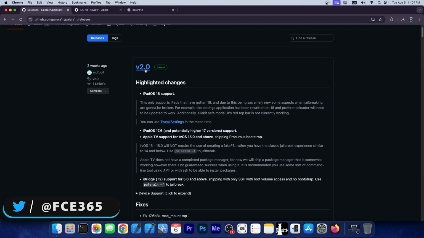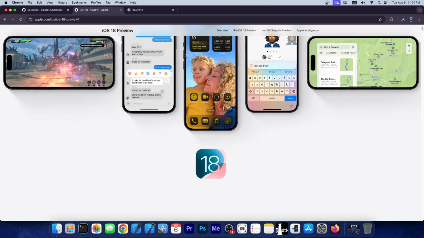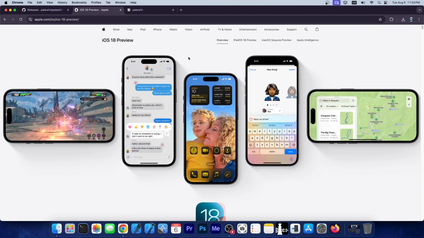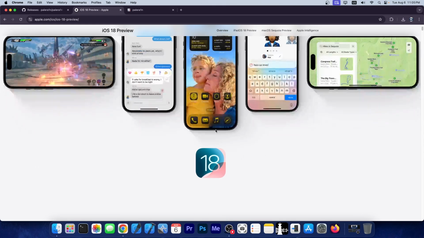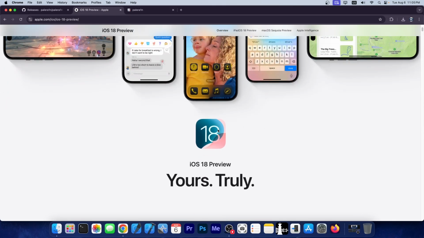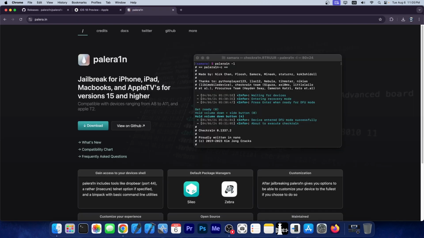PaleRa1n Jailbreak version 2.0, which was released a couple of weeks ago, does support iPadOS 18. You probably are aware iOS 18 is indeed in beta, and iPadOS really is just iOS but for iPad. And yes, you can jailbreak the latest iOS beta, including beta 5, with PaleRa1n. And in order to get it now, press the download button over here.